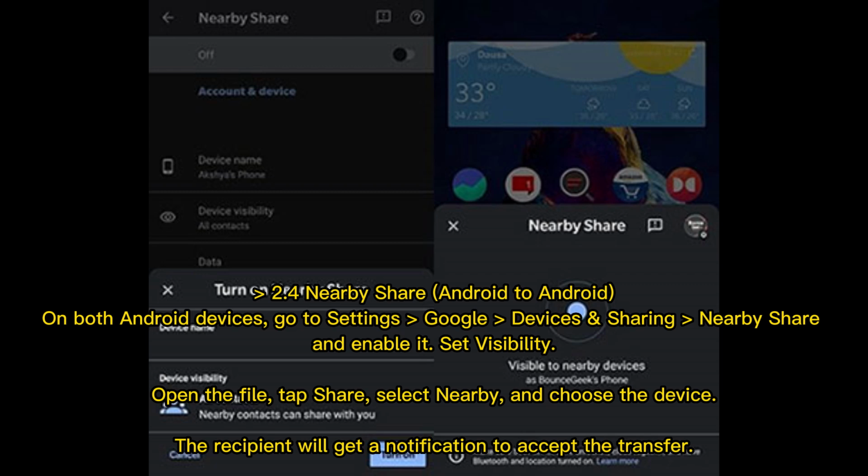2.4 Nearby Share. Android to Android. On both Android devices, go to Settings, Google Devices, and Sharing Nearby Share, and enable it. Set visibility. Open the file, tap Share, select Nearby, and choose the device. The recipient will get a notification to accept the transfer.